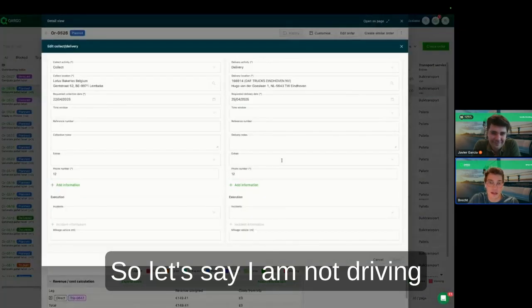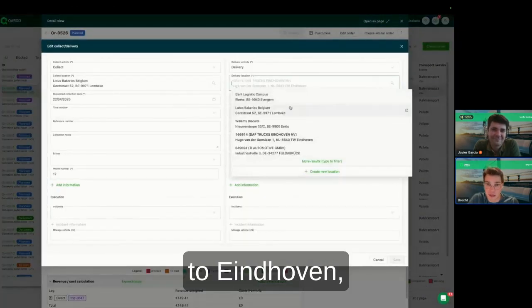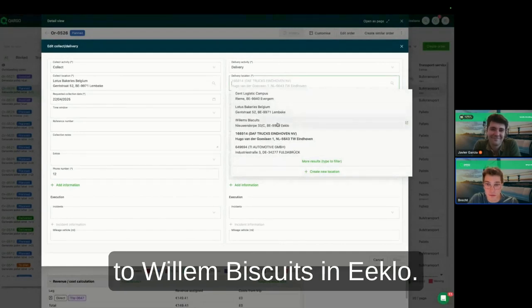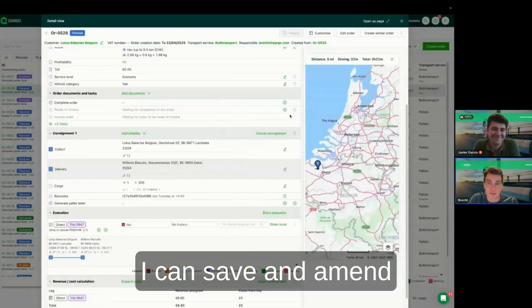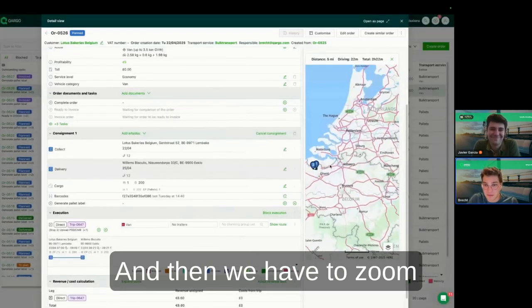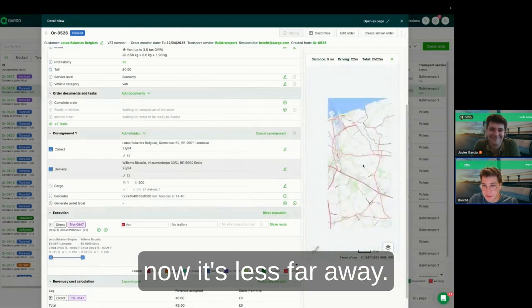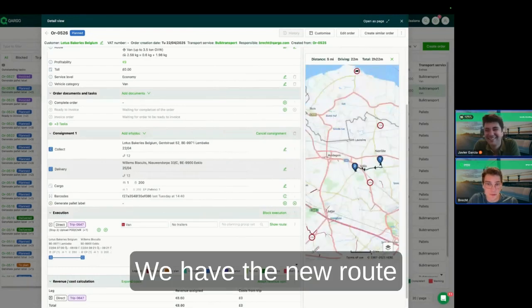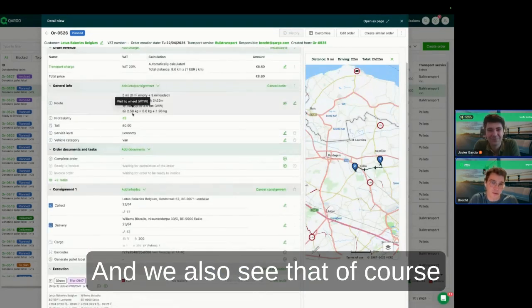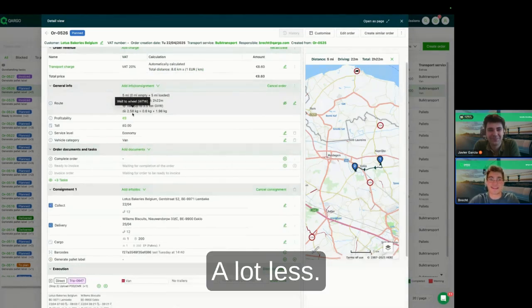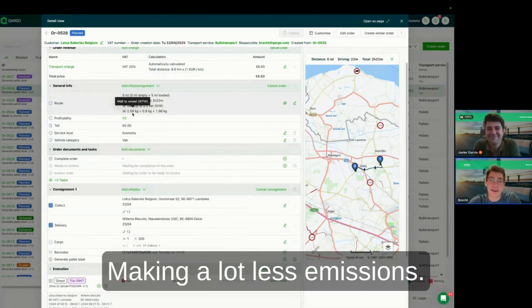So let's say I am not driving to Eindhoven, but I would be driving to Willem Biscuits in Eeklo. I can save and amend that delivery. And then we have to zoom in a little bit because now it's less far ahead. We have the new route, which is a lot less. And we also see that, of course, we are making a lot less emissions.